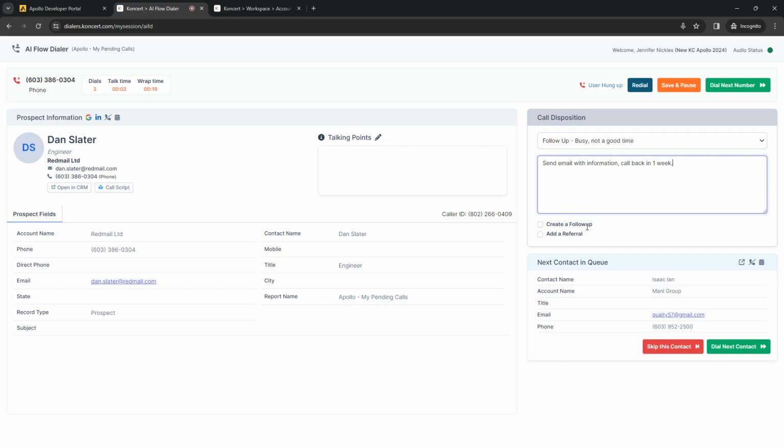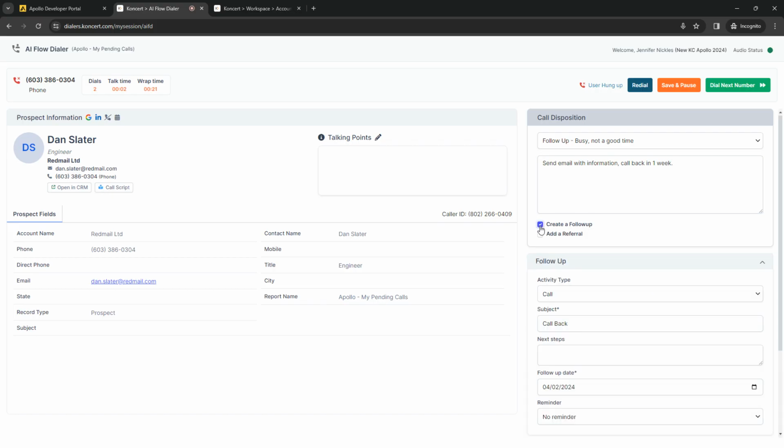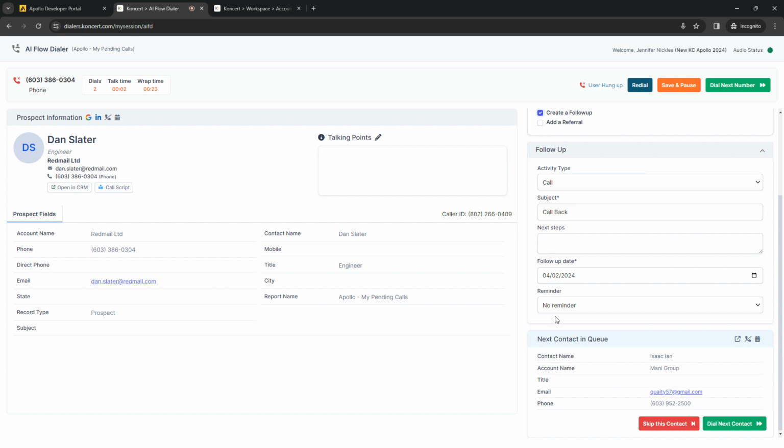All right, now I can even create a follow-up or add a referral. If you click on create a follow-up, down here you'll see all the tabs for the follow-up. You can choose what call activity type it is, whether it's a task or a call. You can choose the subject. It does default to call back. However, you can change it if you'd like. Next steps, if you have next steps for your next call.